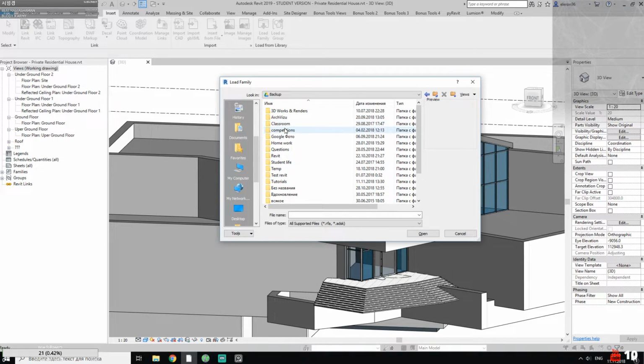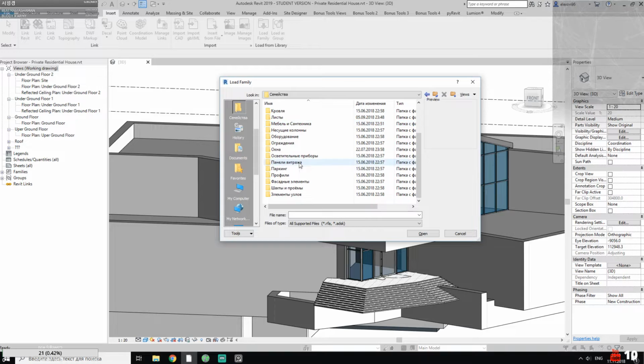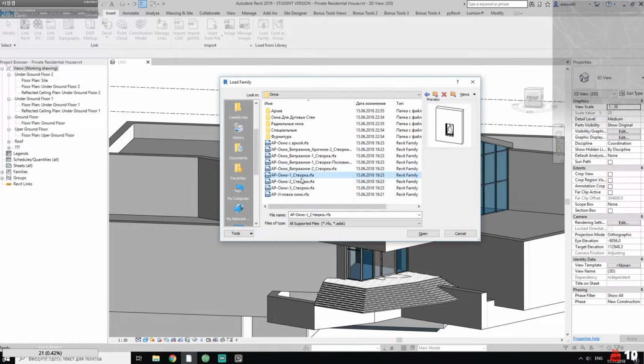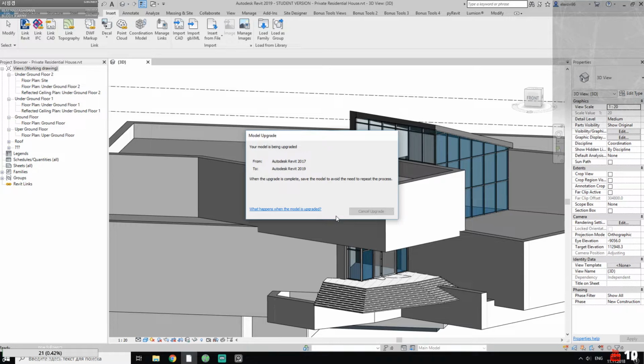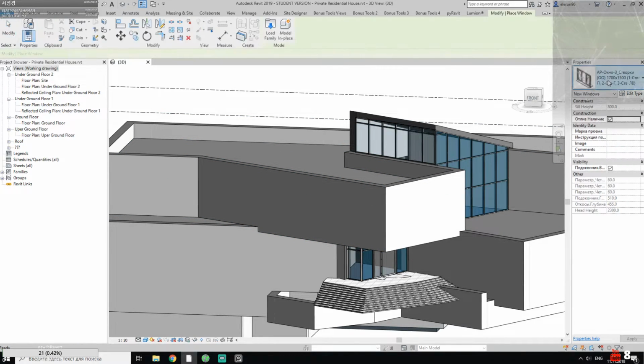Okay, so this is my Revit. Okay, and I need the window. Okay, let's see what I have here. Yes, I have one. Let's open it up. But anyway, I should change it because this window is not for this project. Where is this window? It's here.